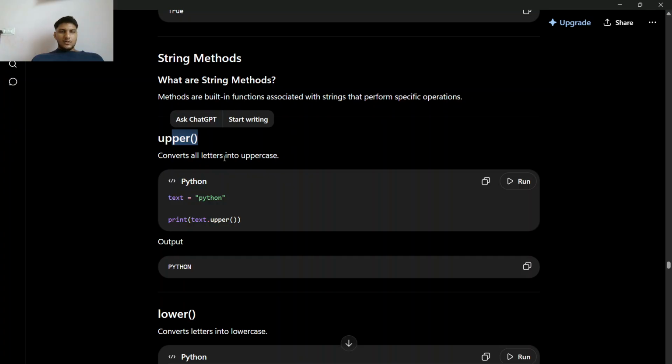It converts all the letters into uppercase. Text, Python, print text.upper.